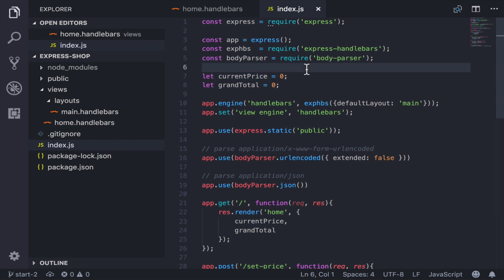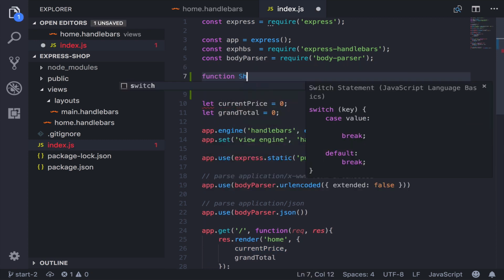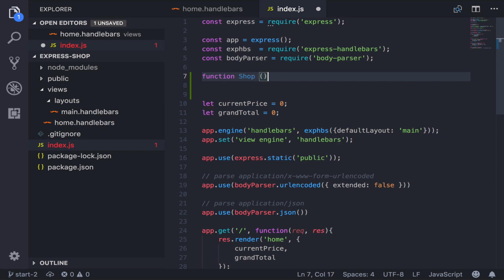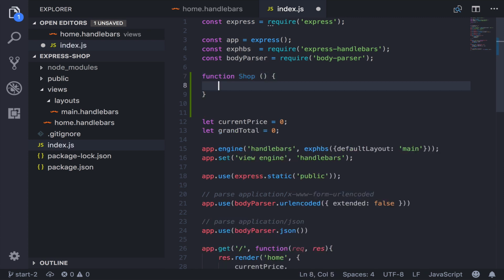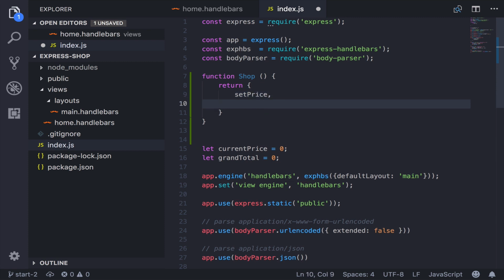So what I'm going to start off with is just create a function in here, which I'm going to call shop for now. So this is going to be a factory function, and what we need to do in our factory function is the following. We need to be able to set the price, and then we also want to be able to buy a product. So those are the 2 basic functions we want to start off with.